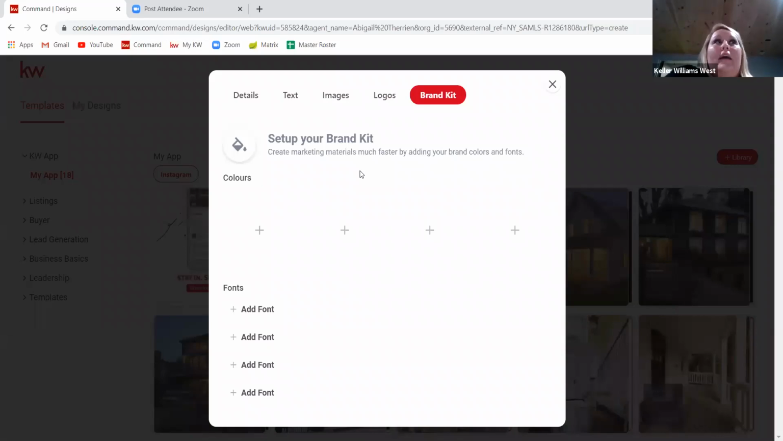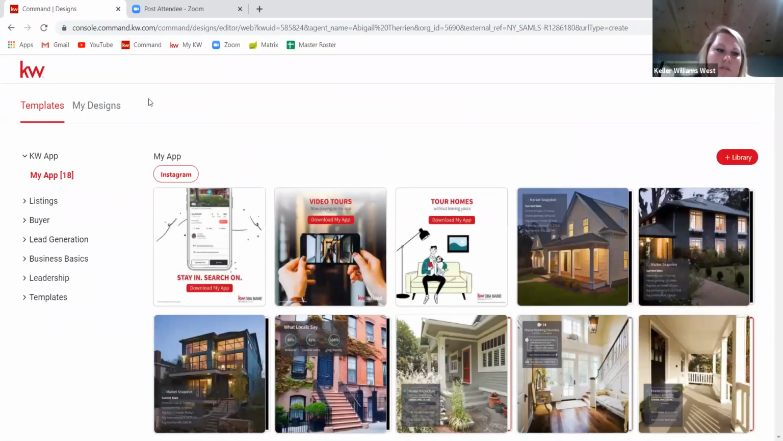But if you do use a font in Word or Publisher, or there's something that you really like, you can upload fonts. And if you guys have questions on that, I'm happy to show you how to do that. So for now, we're going to get back to our template.